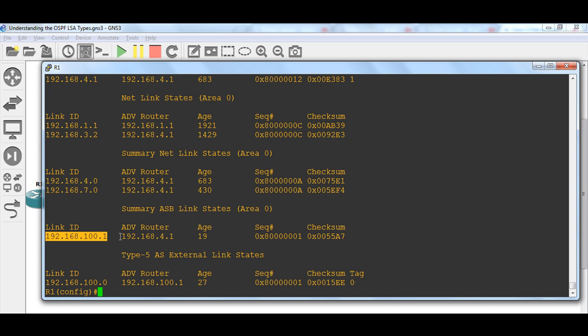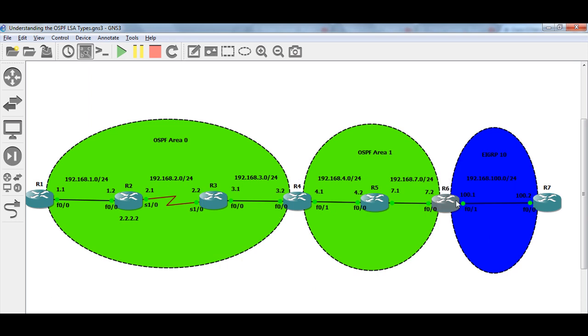So type 4 is generated by the ABR, and it tells us about how to reach the ASBR, which is here the 100.1 router, which is this router 6, which is the ASBR, the router that is doing the redistribution.